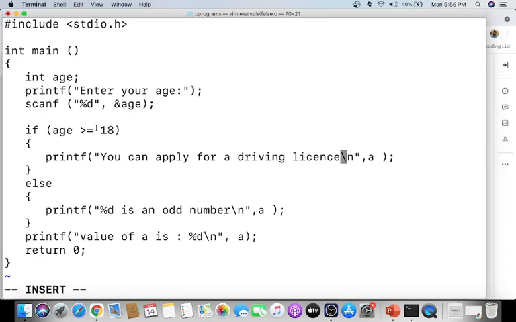So a person will be asked to enter the age. If that age value is greater than or equal to 18, then you are printing that you can apply for a driving license. Else, if you are entering a value less than 18, then you can print any message, like sorry, you can't apply now, or something else. So I will simply print, sorry, come after.